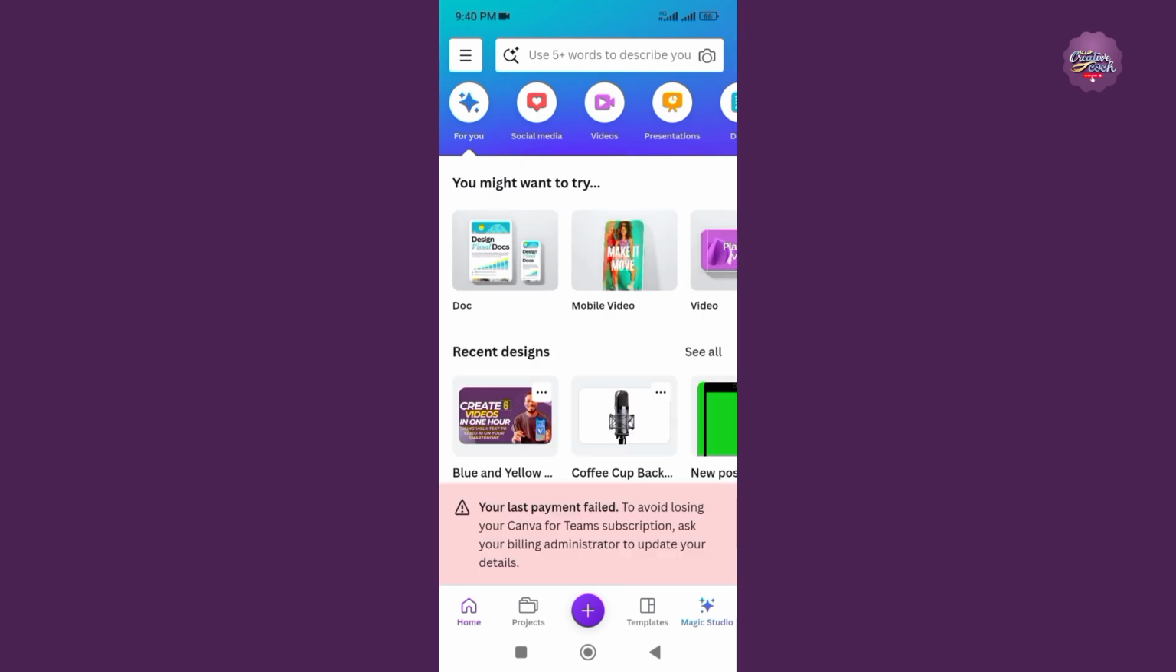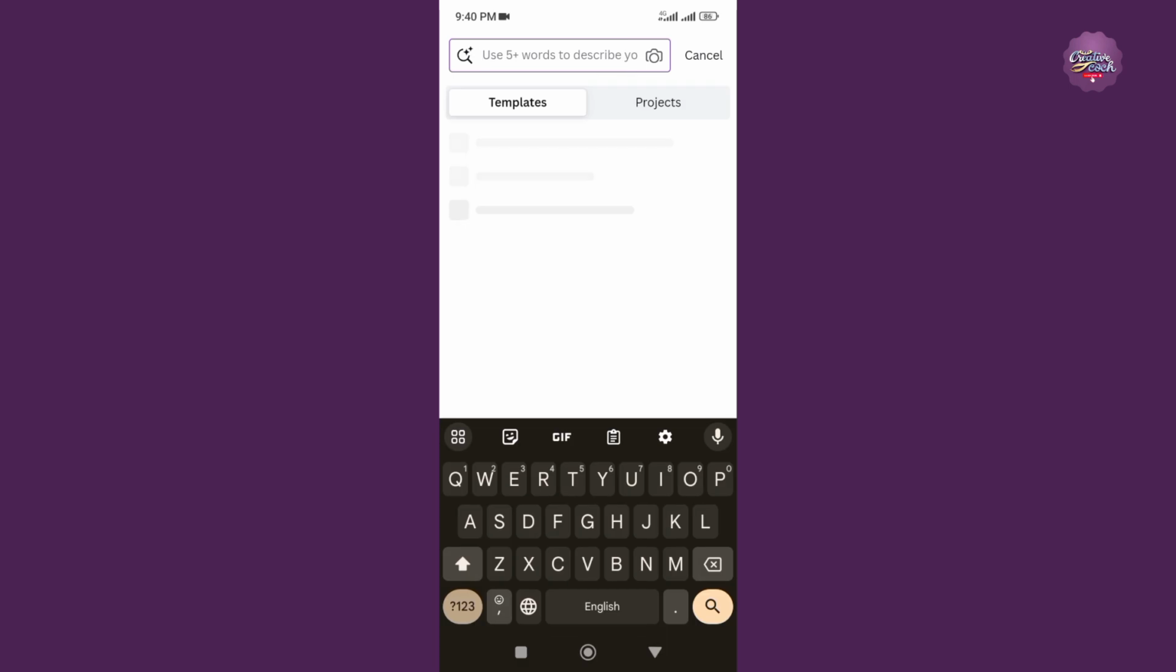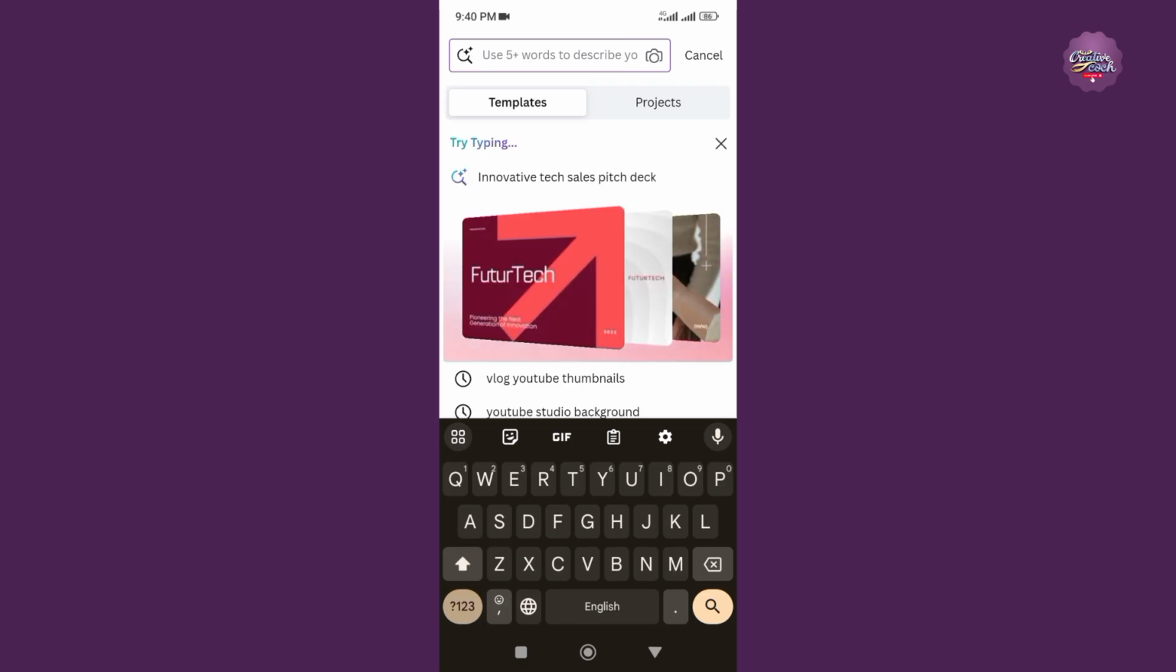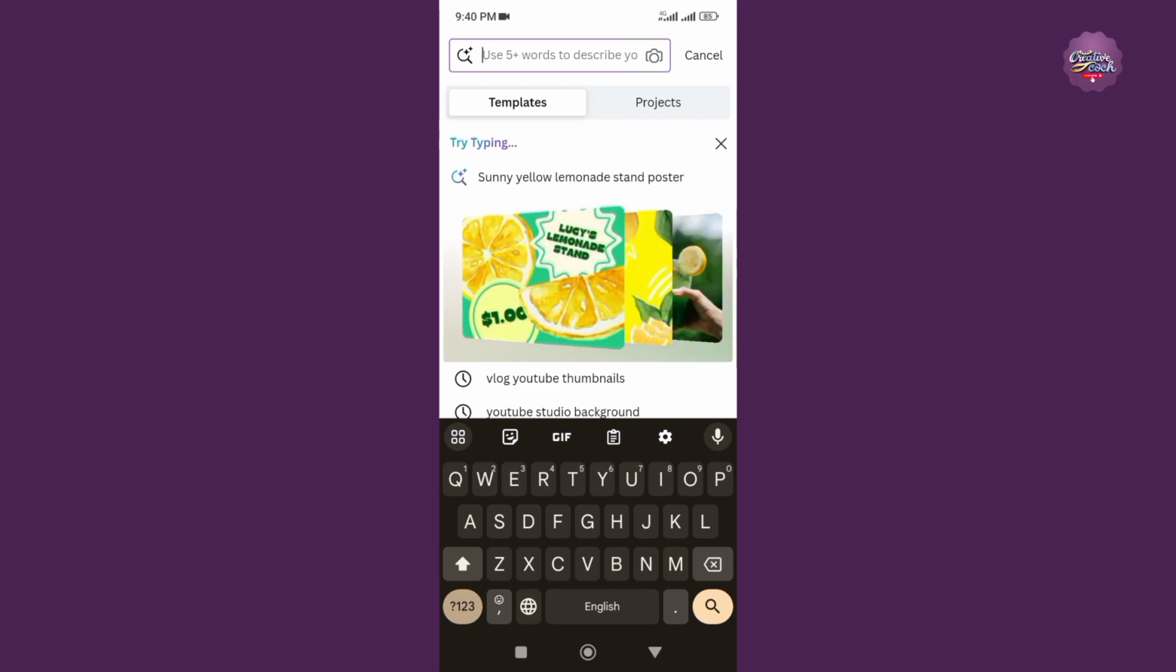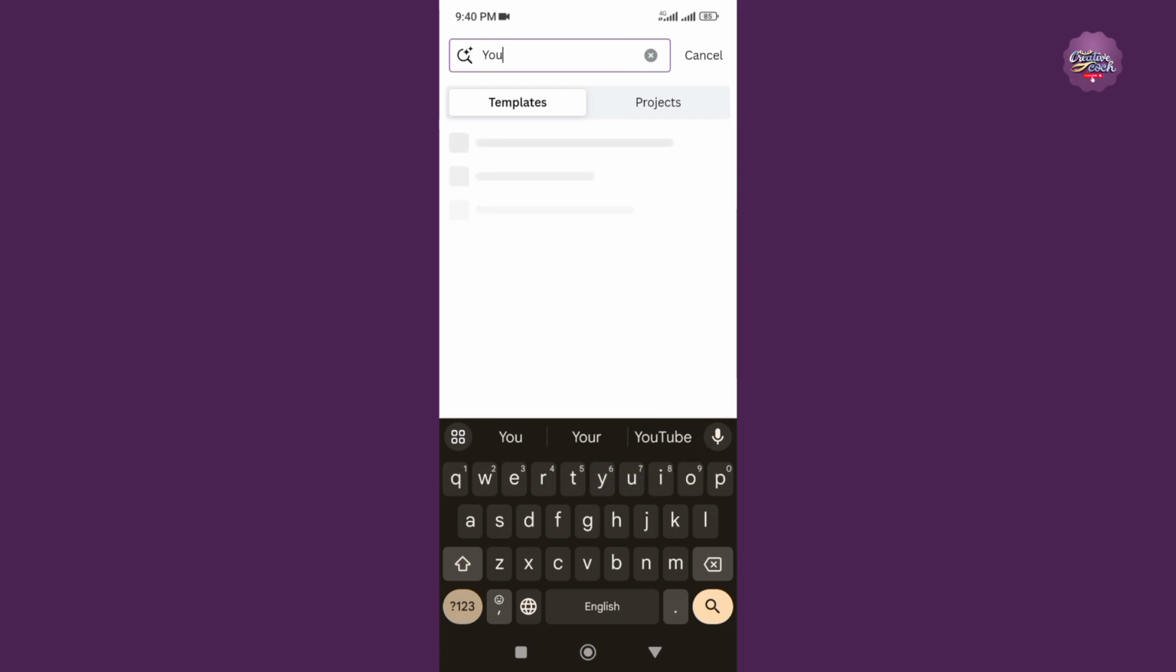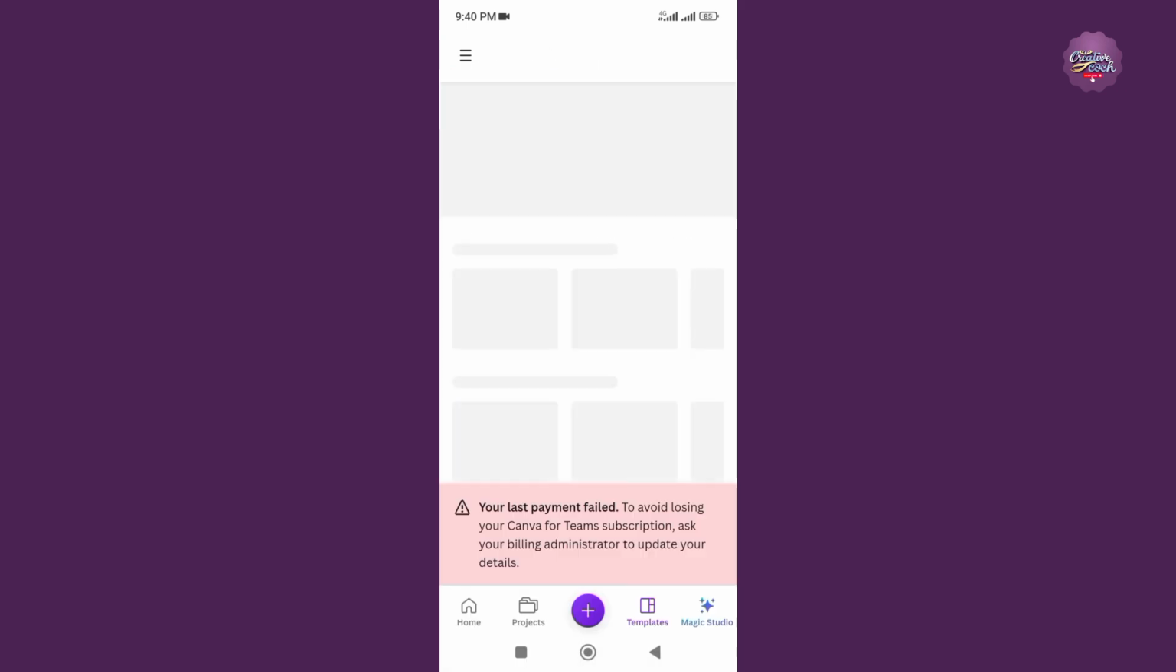You need to log in at the beginning, but I already have an account, so all I need to do is start the design. So let's assume that you've logged in. Now this is your home screen. The first thing you need to do now is to click on this and search for a template. Just type YouTube thumbnail, and search.